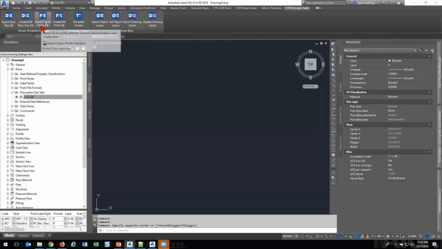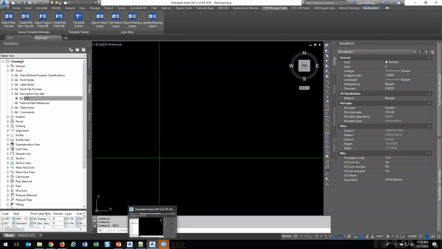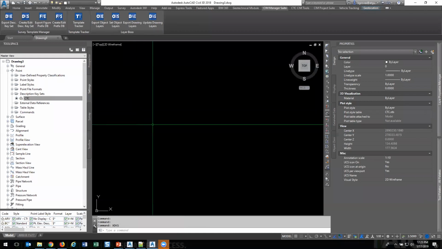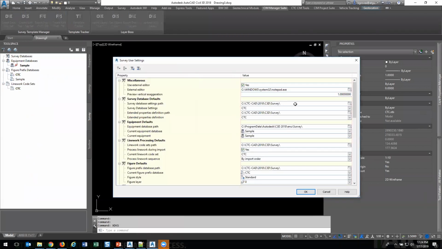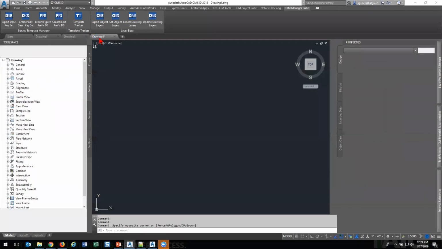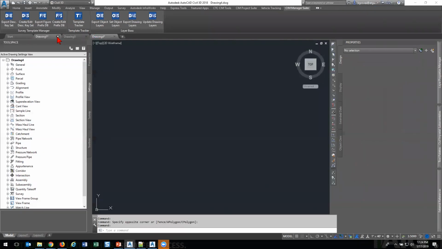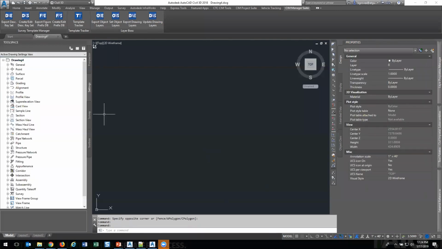We will use the figure prefix database as well. And this is another reason why I have those two different Civil 3D profiles open in two different instances. It's very easy for me to go to my survey and confirm that I have all my survey user settings correctly. So for example, in my custom ATG CTC profile, I'm looking to a specific well-defined place on C, whereas when I'm using my out-of-the-box Civil 3D Imperial template, I've got all that stuff pointing to my program data folder.